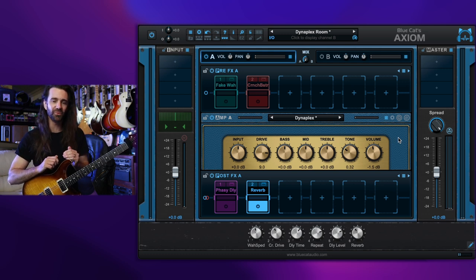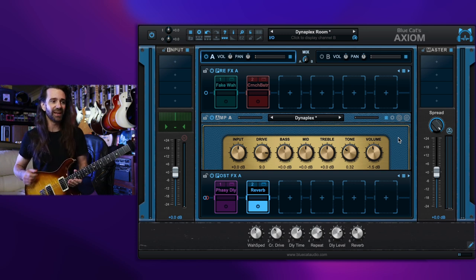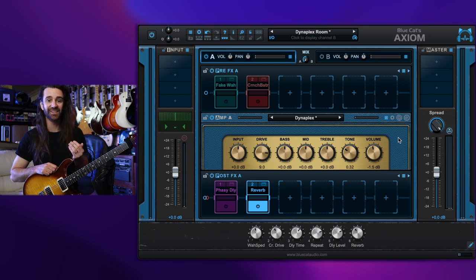If you're not familiar with this plugin, I did a video with the first version a couple of years ago, and it's just one of those great utility plugins where you can use it as an all-in-one guitar amp processor with effects, or you can use it for a lot of other things in your DAW. I actually use it as a VST wrapper in Pro Tools because it's just incredibly handy on there. But most of the people watching this are going to be interested in guitar tones.